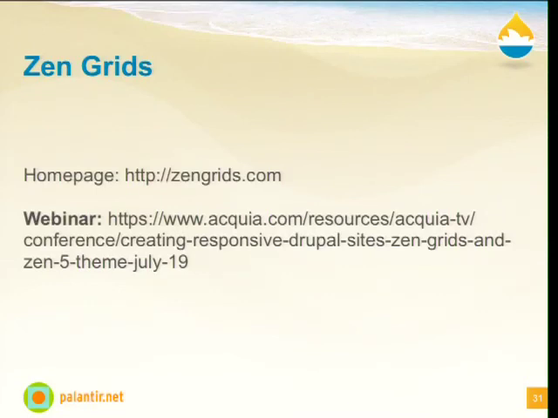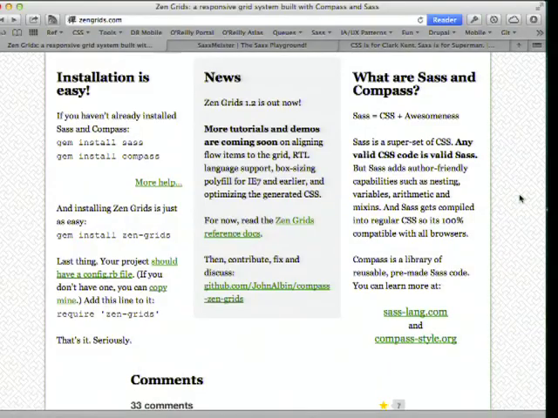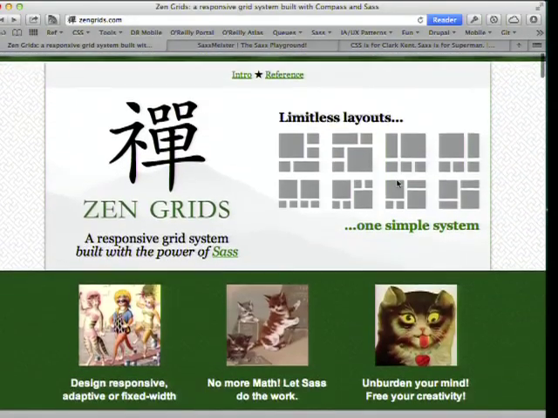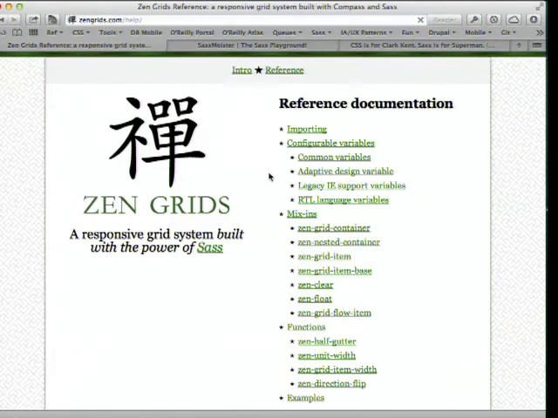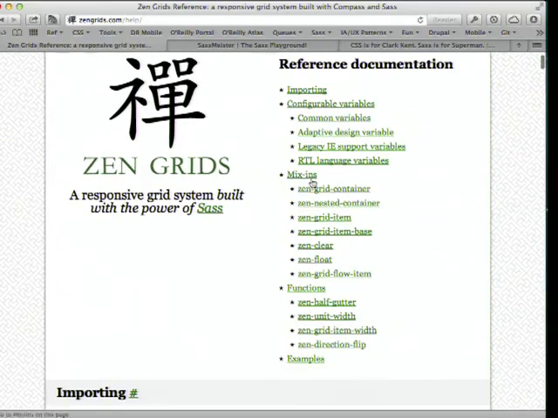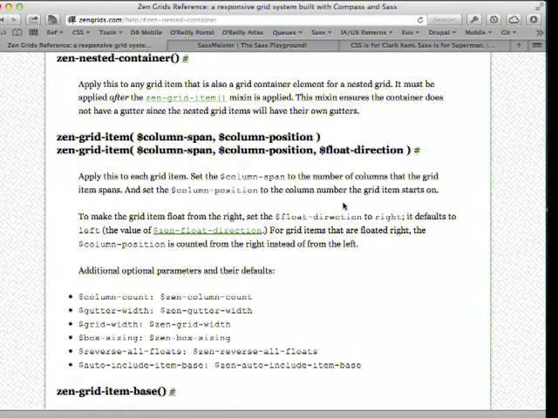Right. So, Zen nested container, whatever the name of that is. Let's go and look at our documentation here because I don't remember. Reference link. Zen nested container. You can only apply this to the same element that is also a grid item.